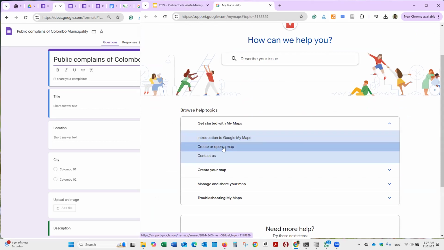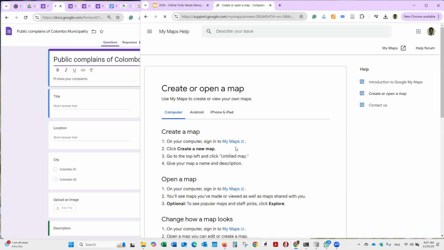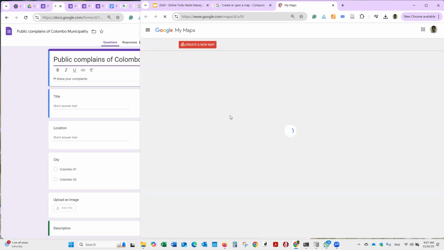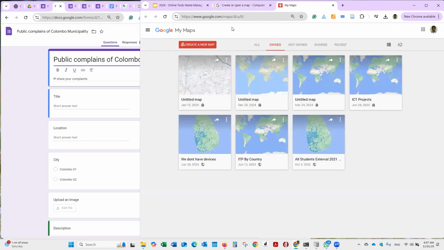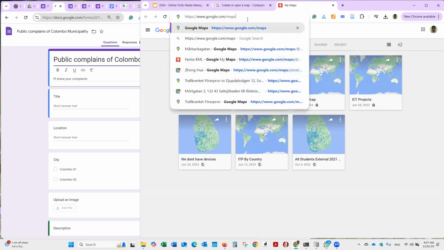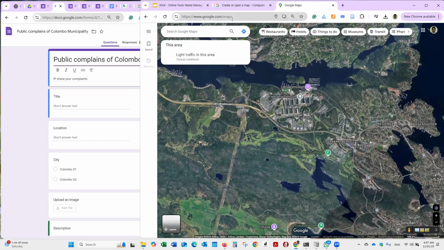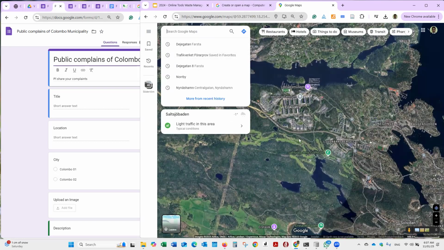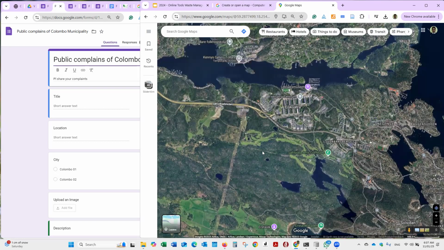Introduction to Google Maps, create or open map. If you click create or Google Map, this is the link. When you click google.com maps, then you will be in the Google Maps. Or otherwise, I think you can type maps, then you will have a general map, right? Normally, you are familiar with this one. You can search places, and you can navigate from one place to another place, right?